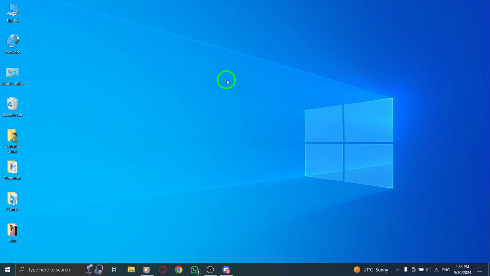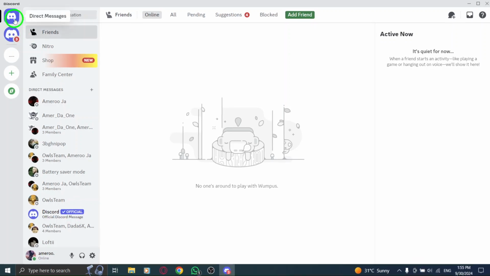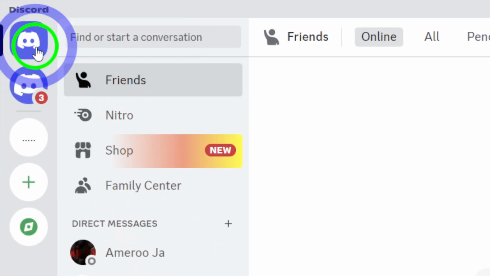Let's get started. First, open your Discord app. Make sure you're logged in so you can access all your friends and settings. Next, press the Discord logo located in the top left corner of the screen. This will take you to your main interface, where you can manage your friends and messages.